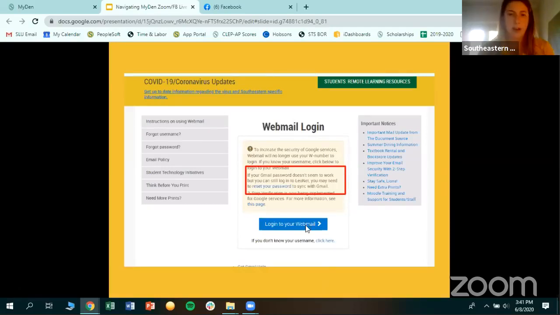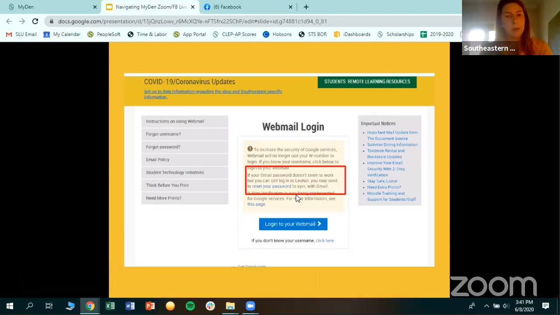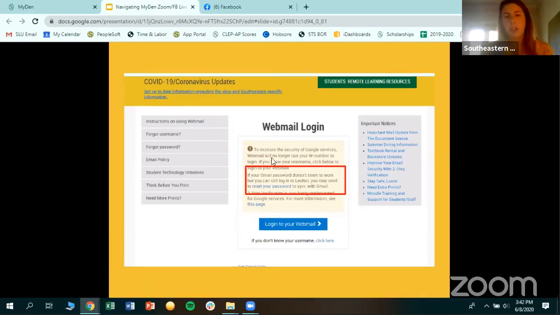All of that fun stuff that you really don't want to deal with, especially being remote, us working remotely and trying really hard to help you. The best thing for you to do is to go ahead and read this lovely yellow box. It's kind of like a tannish color, but it does say we no longer use the W numbers like I mentioned earlier. We use a certain username.